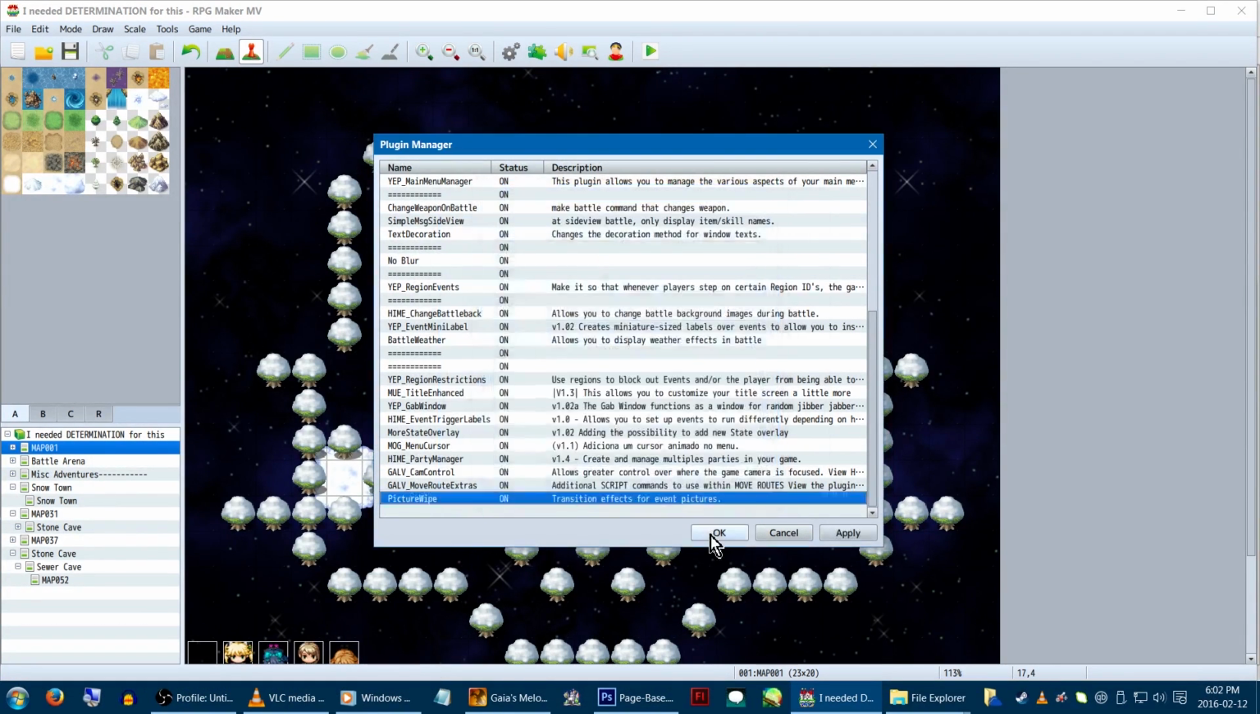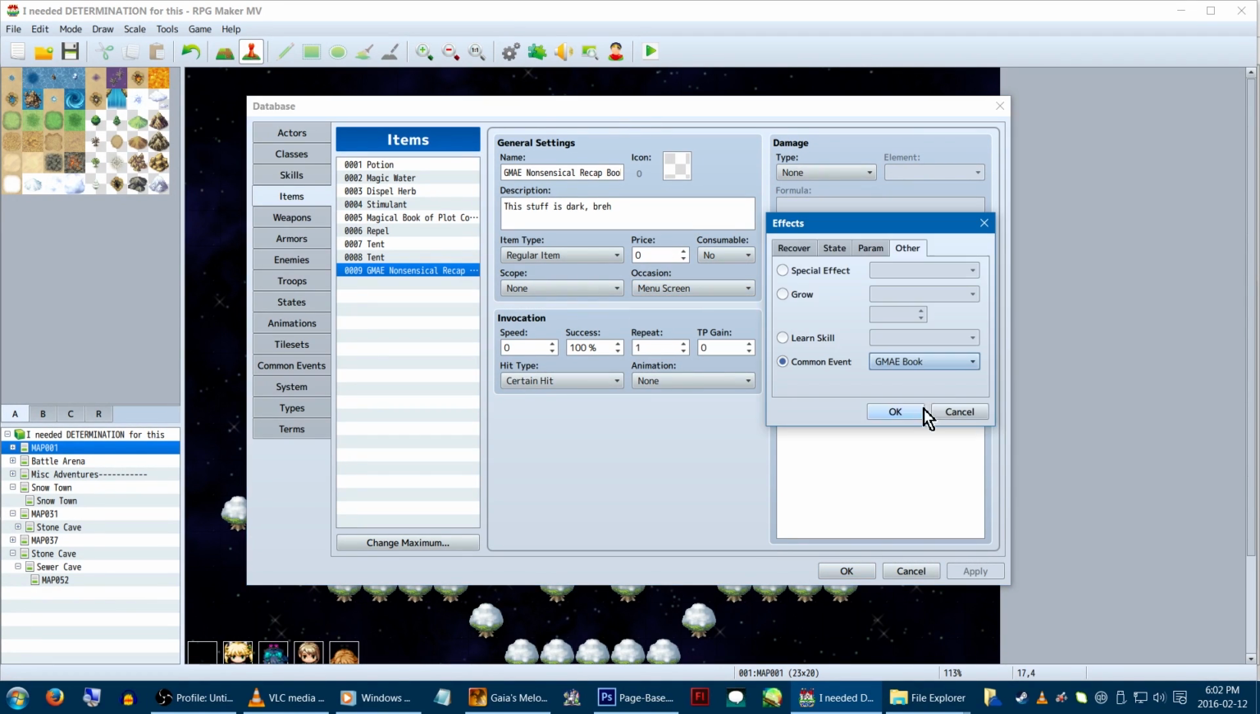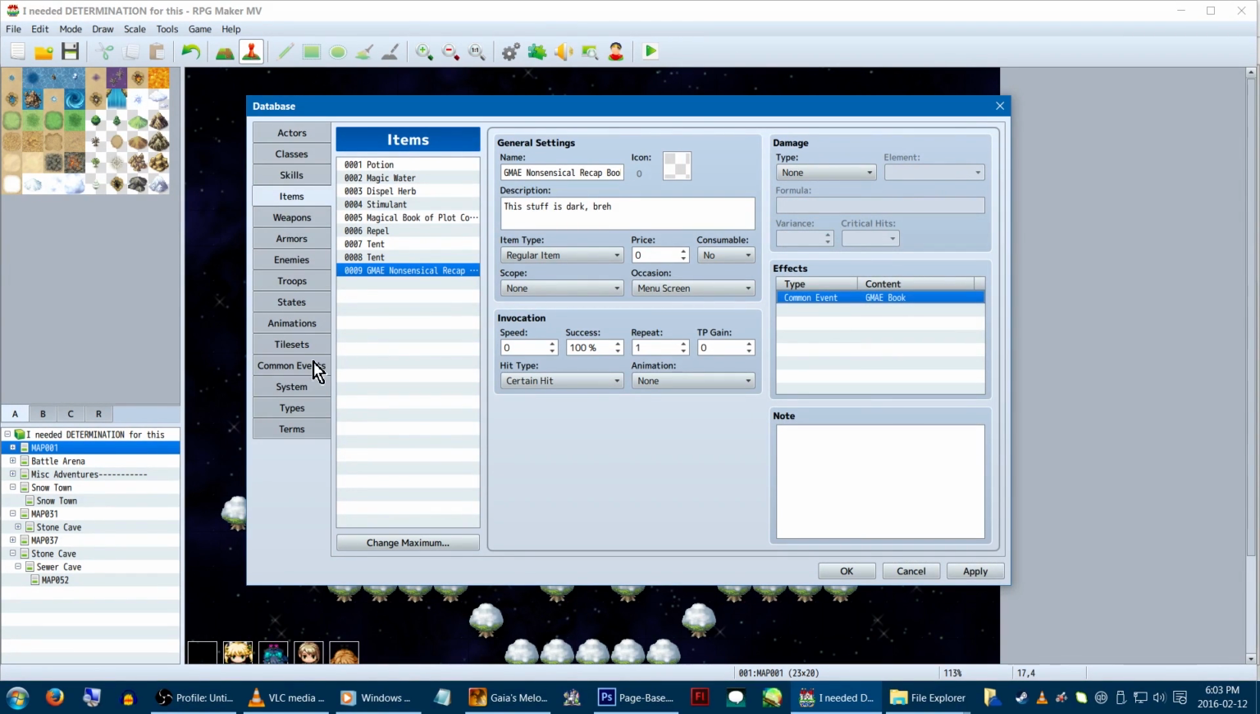Now first off, create our book item. We'll probably want consumable on no, and occasion set to menu screen. Under effects, have it set to a book common event. Ours will be called GMA book.